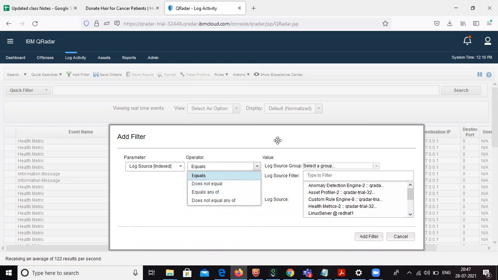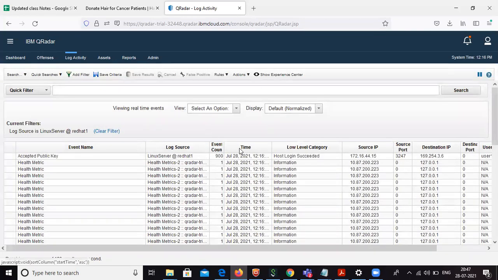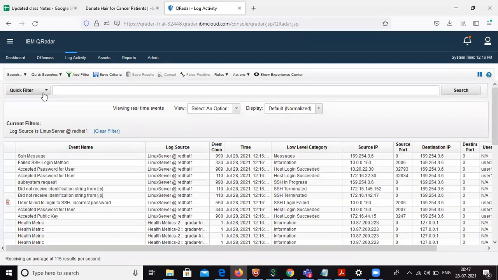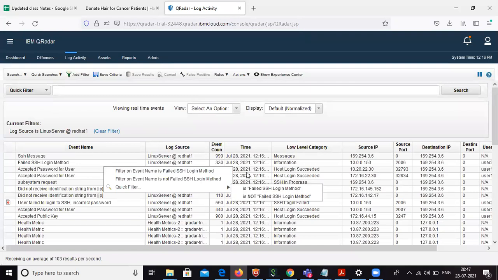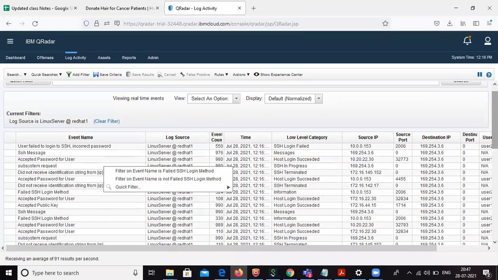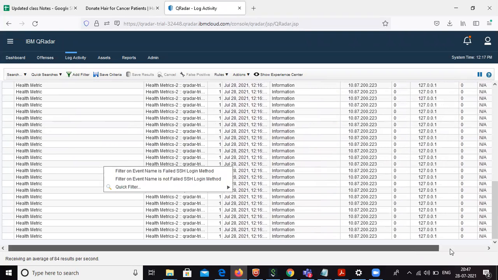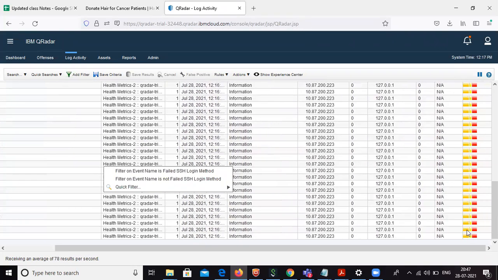Previously we saw filtering based on time. Now we are doing it based on conditions. Log source wise, for example, add filter: this we can do. We can filter here with quick filter, or directly here with a right click. Both options we can do. And you can also come down; there will be millions or billions of logs. Right now I'm not able to show that option here.